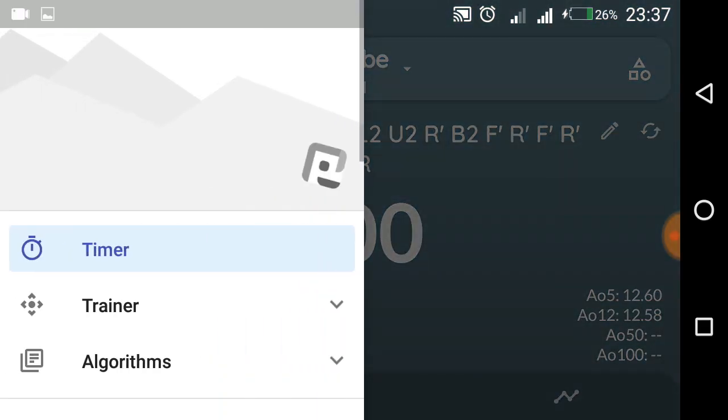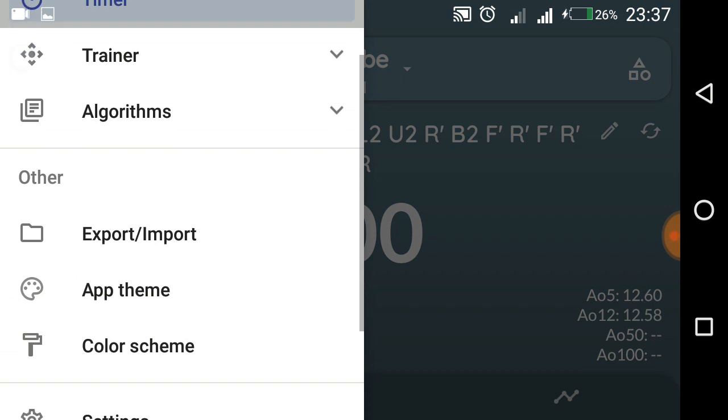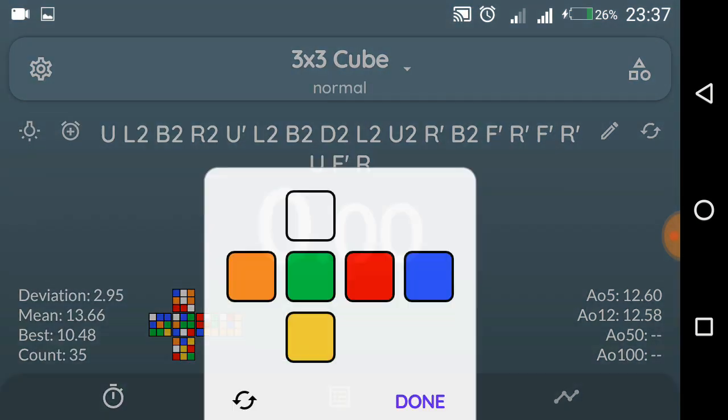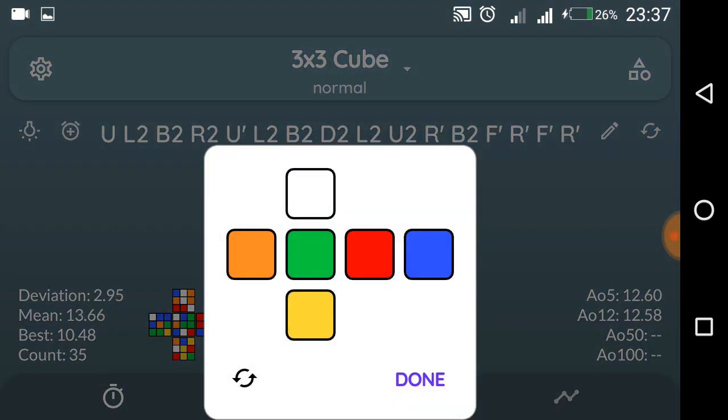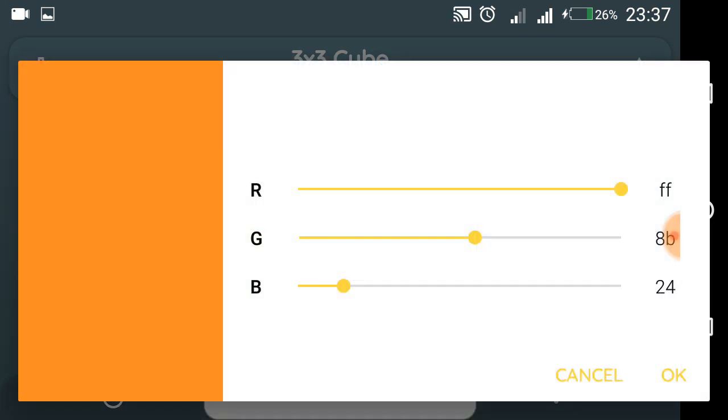Now we have color scheme. What this allows us to do is to match the colors that will be showing on the scramble image to the colors on your cube. So you can change some settings here, stuff like that.